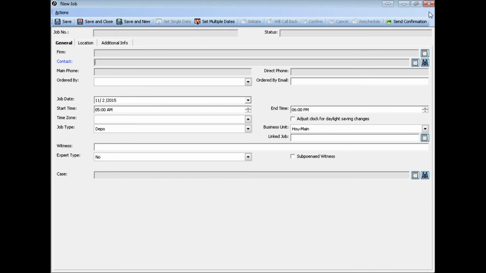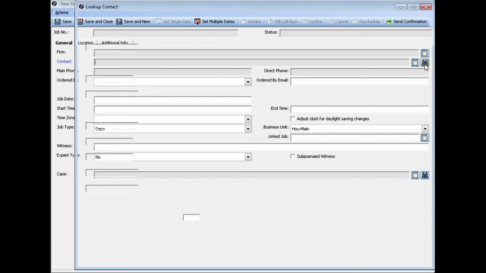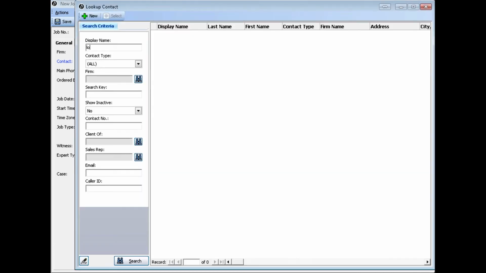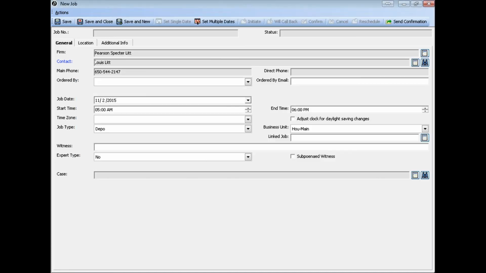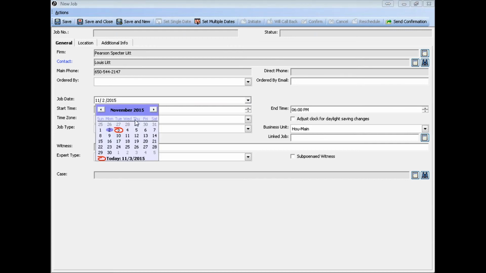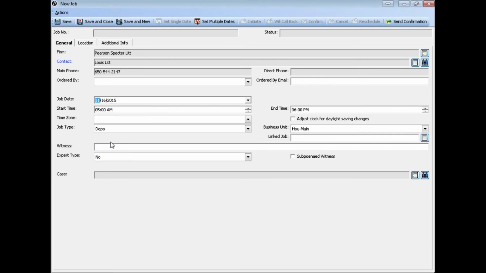And we're going to choose our contact first. And we're going to type in Louis Litt. Click Search. And we'll select Louis. Okay, so for the job date, let's choose November 16th. And then keep in mind the business unit that we have selected, our HOU main there, the default days is set to 8 days before the job is due.